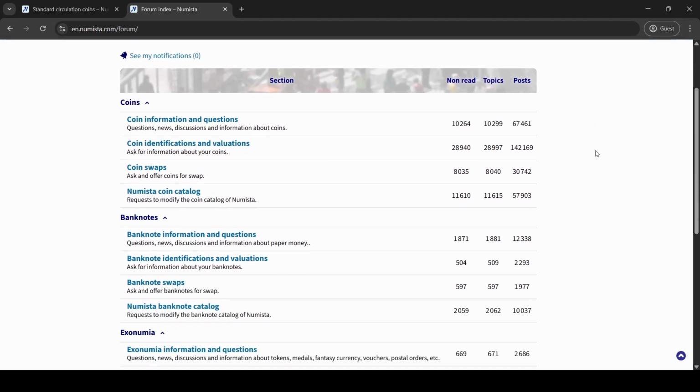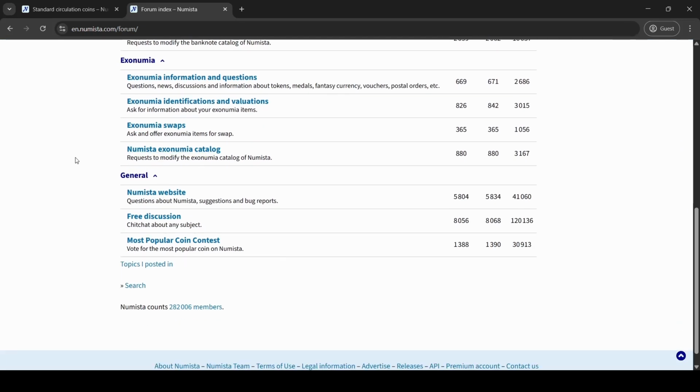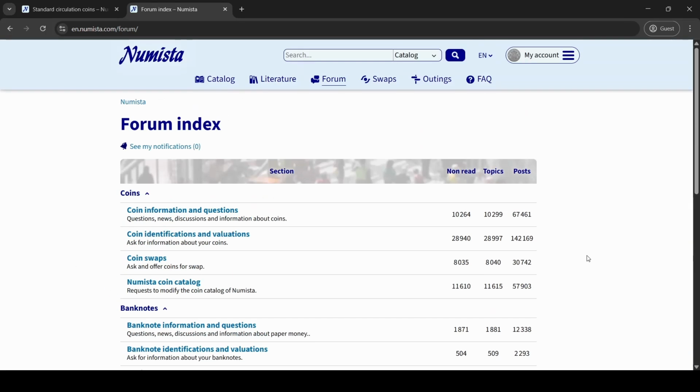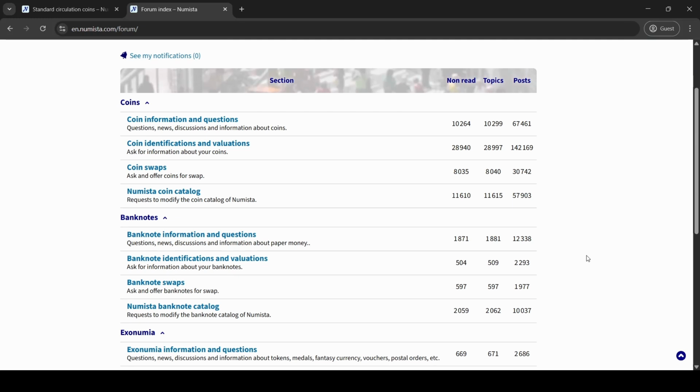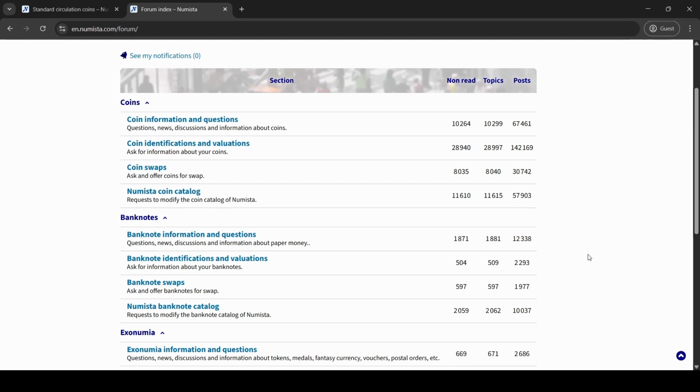So this is separated into a few sections. You can see coins, banknotes, exonumia, and then general. So general is like website based and things like that. And then each subsection has its own thing. So for coins, banknotes, and exonumia, it's the same 4 things basically. So you have coin information and questions, identifications and valuations, coin swaps, and then the Numista coin catalog, or banknote or exonumia or whatever.